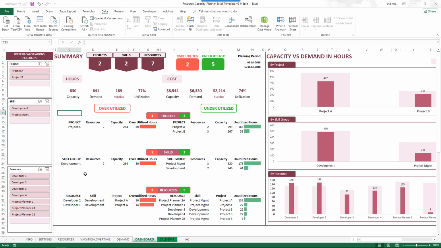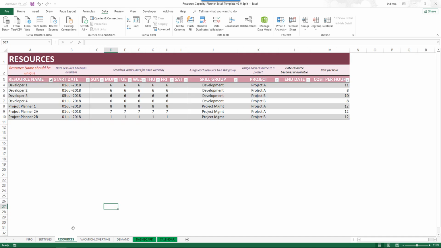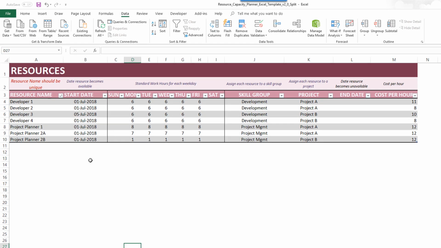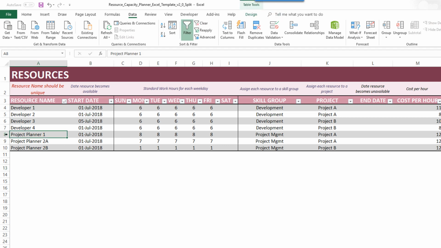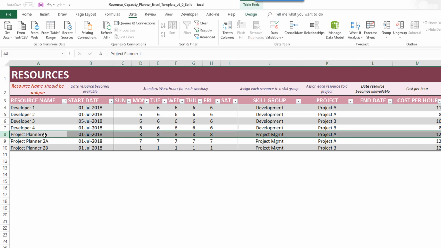So now let's see specifically what we are going to do in this short video: how do you assign a resource to multiple projects? The reason we have to think about that scenario is because in many places, a single resource will work on multiple projects. By default, for example, if you look at Project Planner 1, this project planner is going to work 8 hours a day during the weekdays, assigned to a project management skill group, so he or she can do project management related tasks, and assigned to Project A.